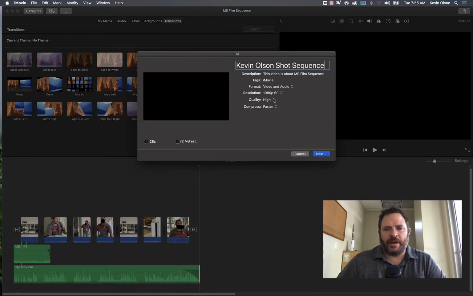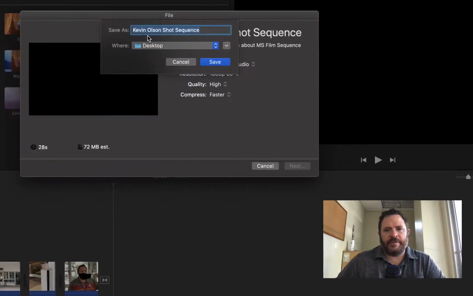Quality, leave this on high is fine. You don't need to go to best or anything like that. Just leave it on high. Compress, faster is fine. And so now I check my time. 28 seconds. It's going to be about 72 megabytes when it's done. And you click next.